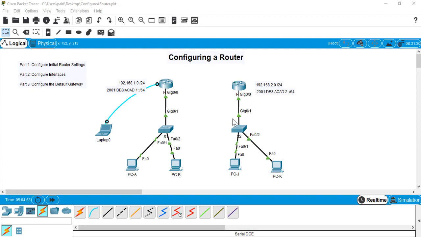Okay, so this is part 2. I'm sure you've watched part 1 and you've configured basic settings on both routers, R1 and R2, and you've verified all your configurations and ensured that all the PCs are able to see each other. Well, PC A and B are able to see each other. They're able to reach the default gateway of their respective network.